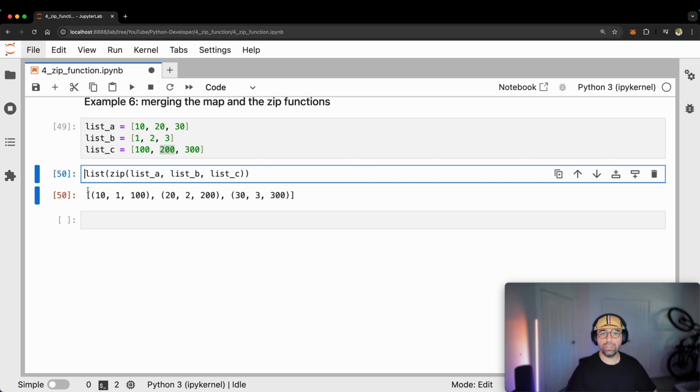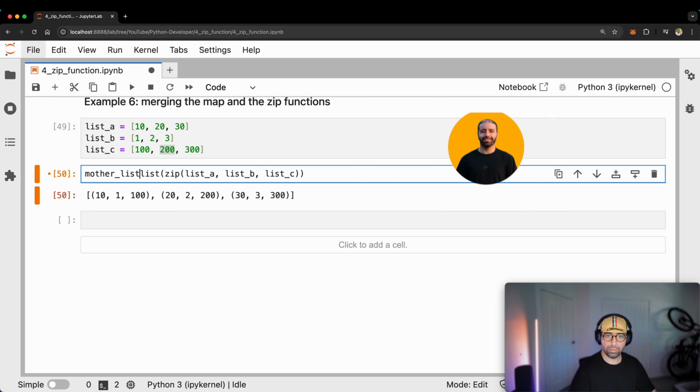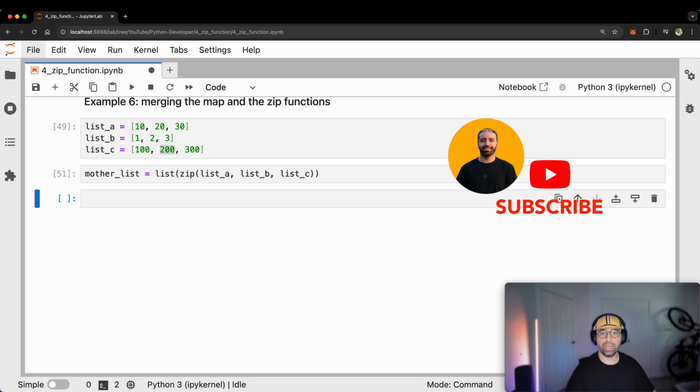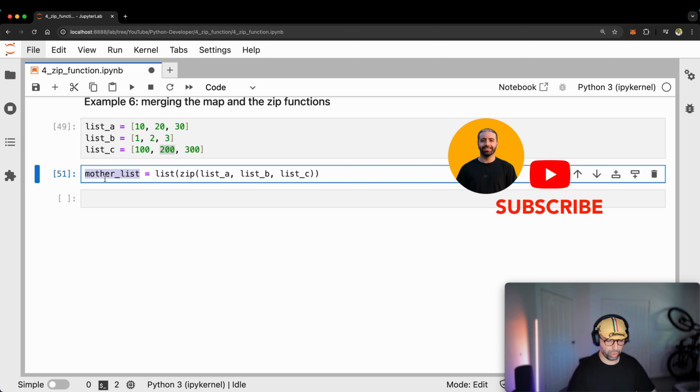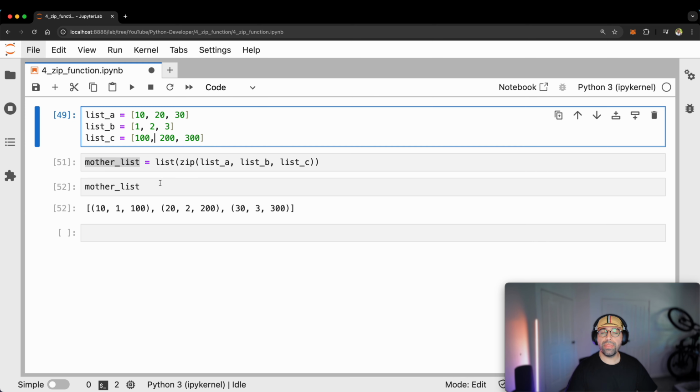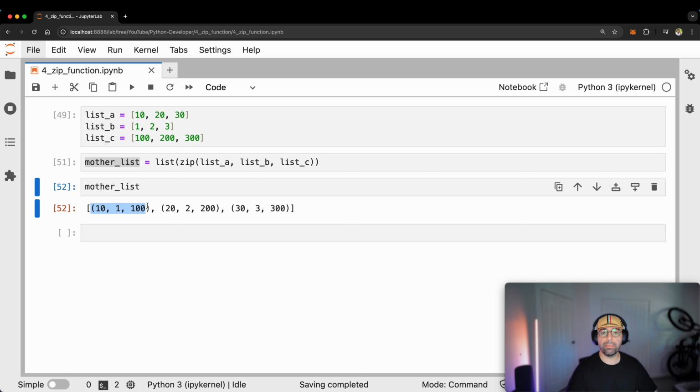Now, what I can do, I can save this as the mother list. I'll call it mother list. And the mother list equals what I just showed you. Let me print it down here. What I then need to do is to add them together.